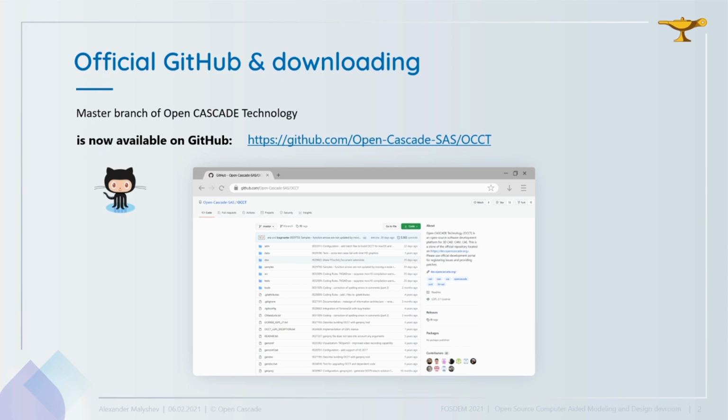GitHub and downloading. Last year at FOSDEM, we received queries about easing OCCT source code access. Earlier, it was necessary to register on our website to download OCCT. This behavior is still present, but there is a good way to get OCCT's source code without registration. An official GitHub contains a mirror of the master branch.